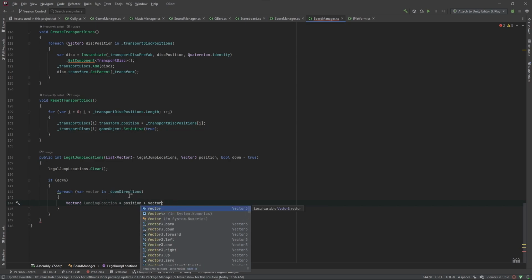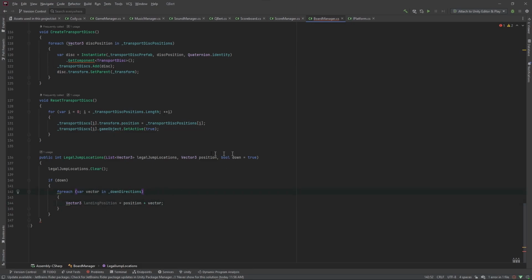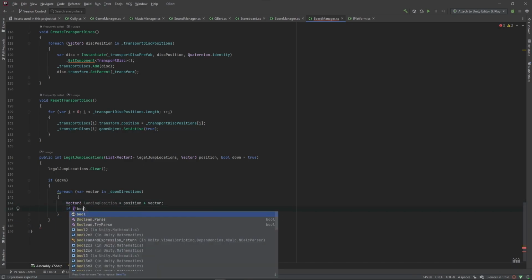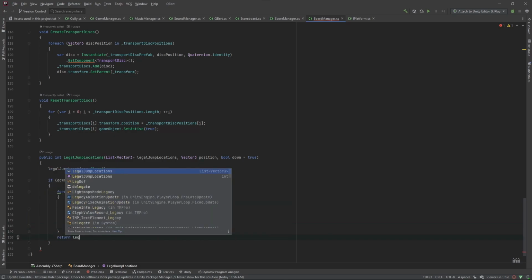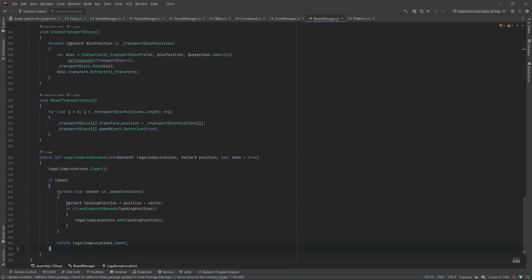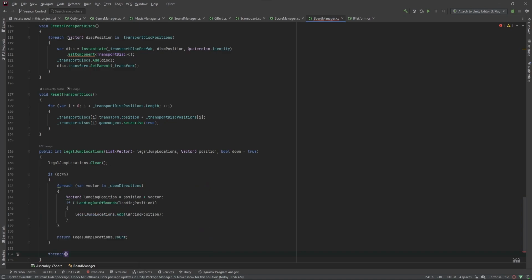So we're looping through the vectors going down, and one at a time we're going to take our starting position and add that vector to it. And then we're going to check and see if that's out of bounds. If not, landing out of bounds, landing position, then we're going to add that to our collection of legal jump locations. And we're going to return legal jump locations dot count.